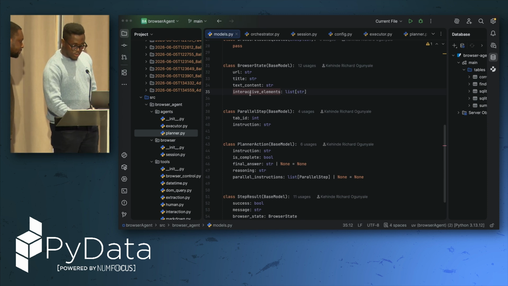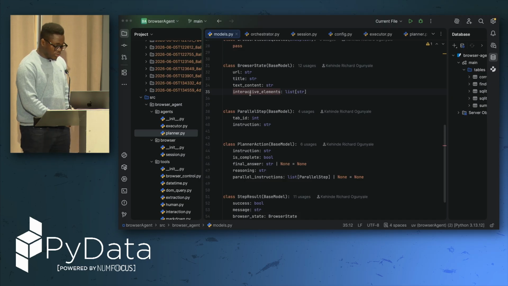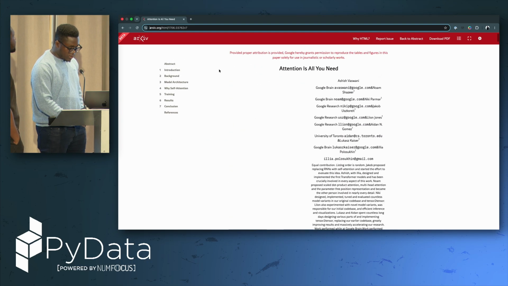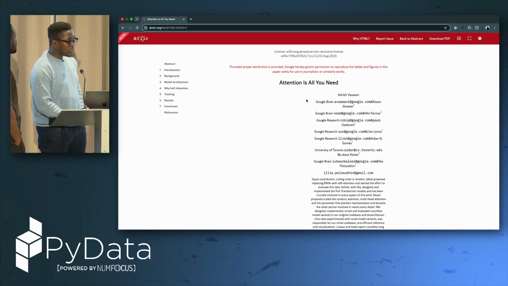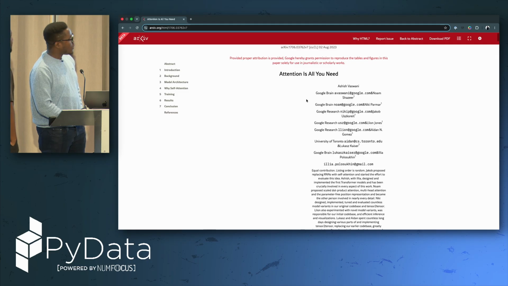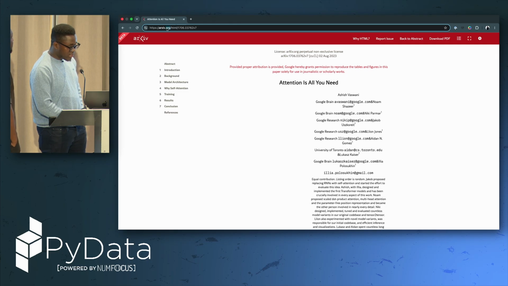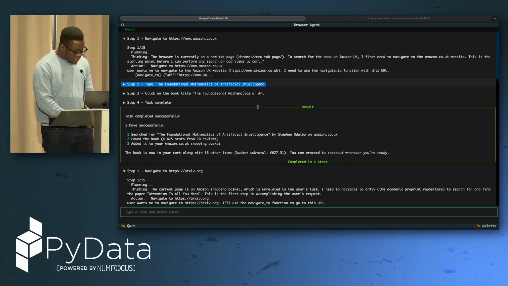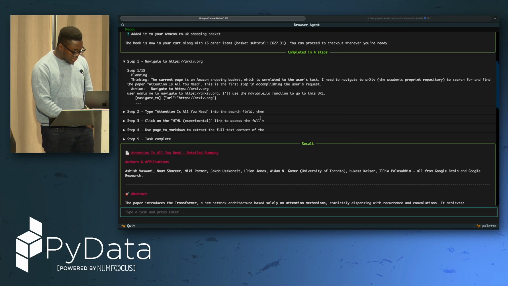Yeah, let's go over what it has just done on arXiv. Let's go back and confirm that it is indeed the Attention Is All You Need paper that it pulled from. As we can see, it read the HTML version of this, because it definitely cannot process the PDF. So let's go back to some of the steps that it took.